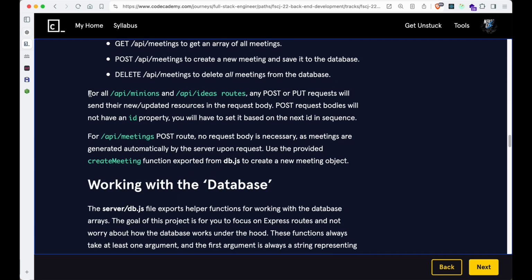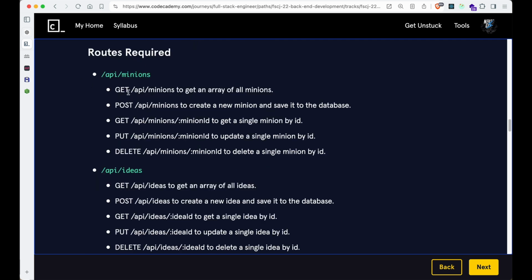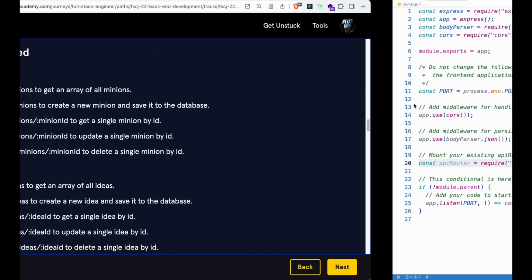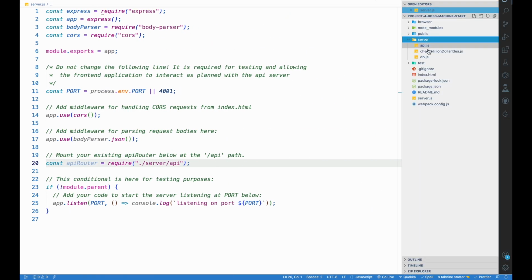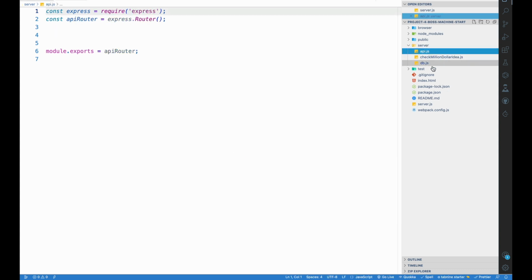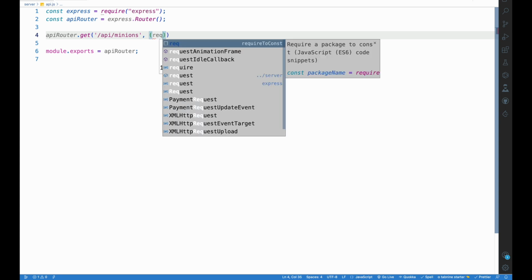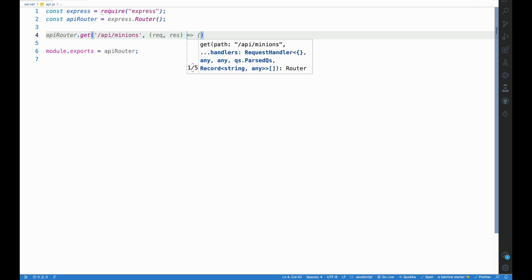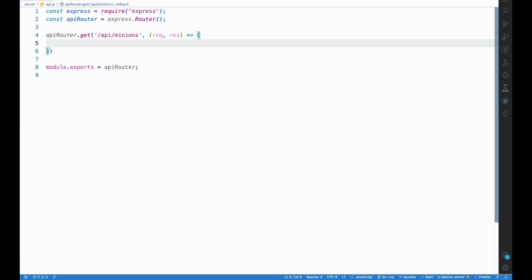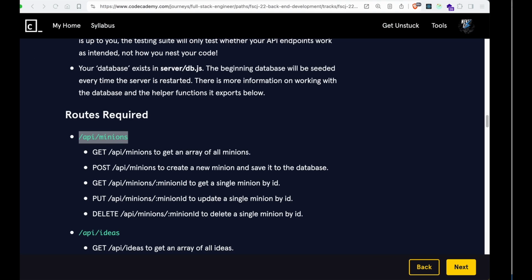So now if we come down here, for all API minions and API ideas routes, any post or put requests would set their new updated resource in the request body. So let's write our first route handler to handle this route. So we are going to the server folder, we have the api.js here, api router.get. So this is the route for our API minions. And now we are going to pass a request and response. And our route handler is ready to do what we want.